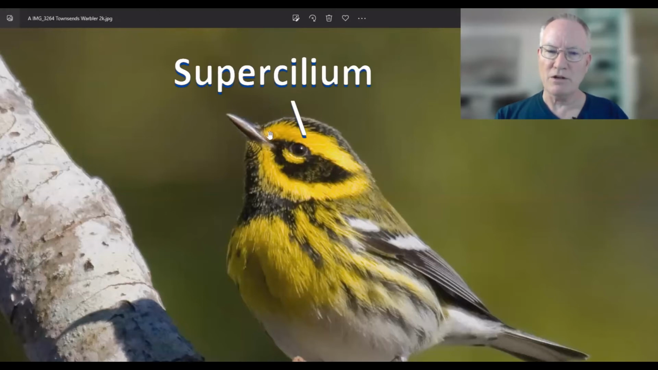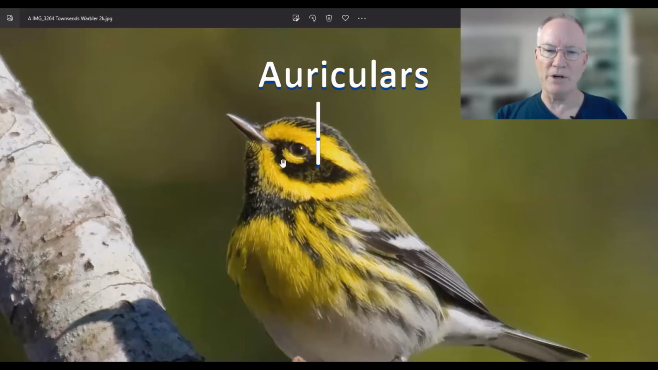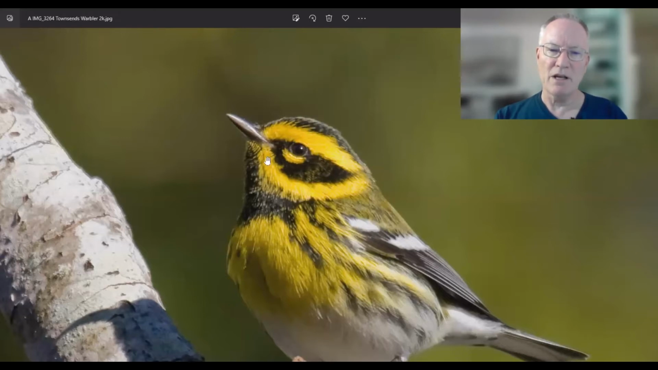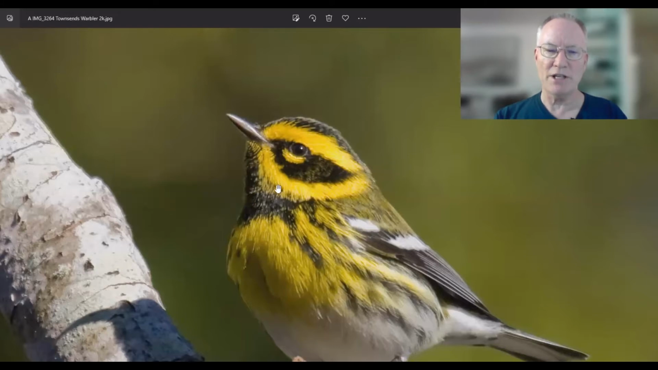Next, the supercilium or eyebrow goes over the eye. The auriculars or ear coverts are behind the eye and below it. The malar feathers come off the bill and along the jawline, and then we have the black throat.